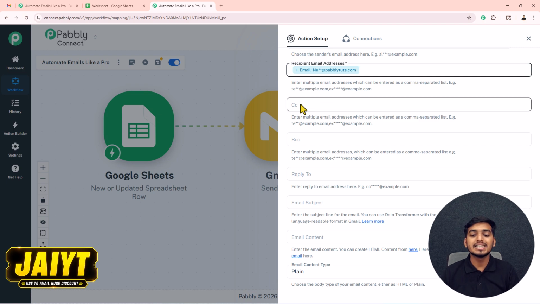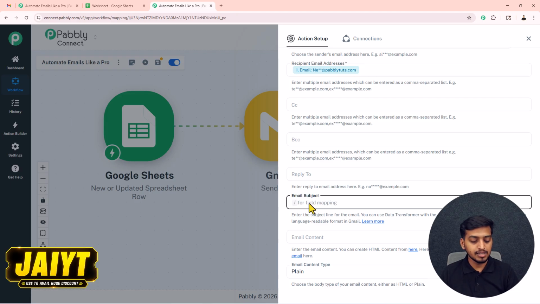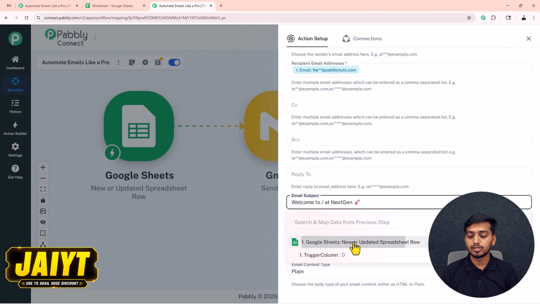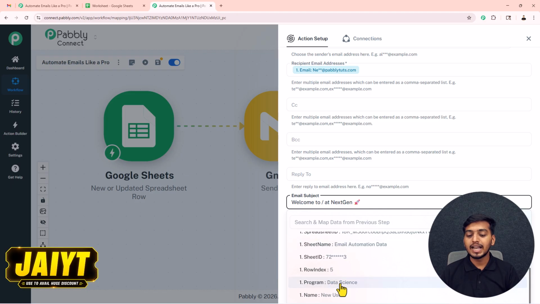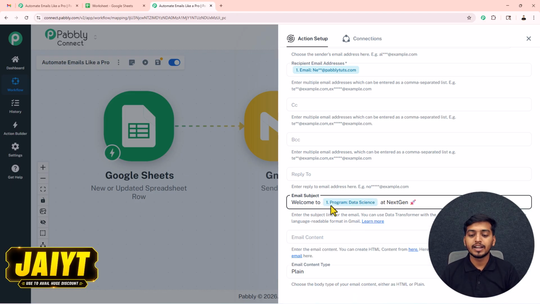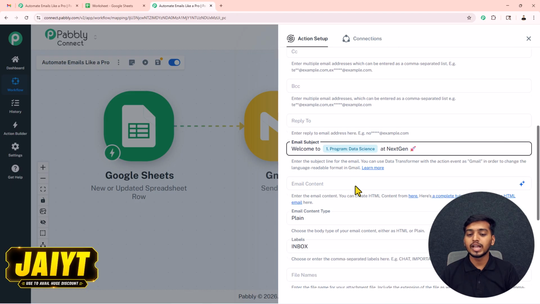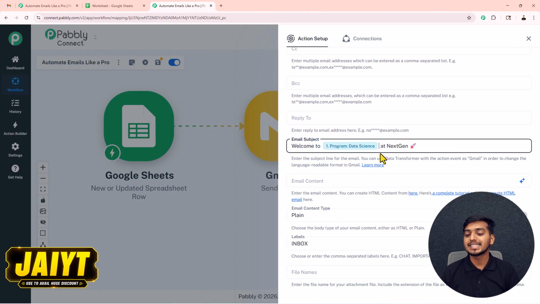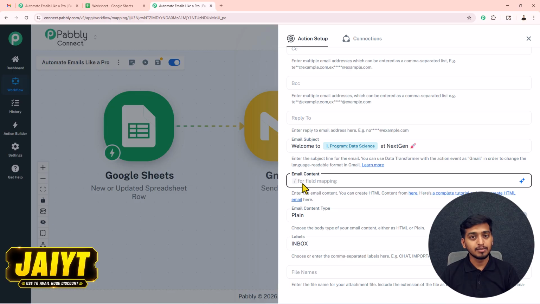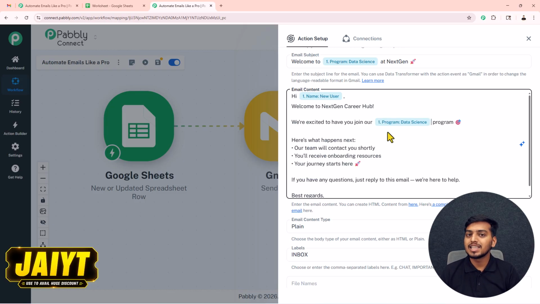Now I'll skip this CC, BCC and reply to, as these are not mandatory. I will directly enter this email subject. Inside this email subject, I will map the service selected by my customer. For that, I just have to press the slash. Then from this drop down, I will select this data science program that my customer has selected. With this, my email subject is successfully added as welcome to data science at NextGen. Now we just have to add this email content. I have added this email content also, and inside this mail content, to make this more personalized, I have mapped the name of my customer and also the program selected by them.